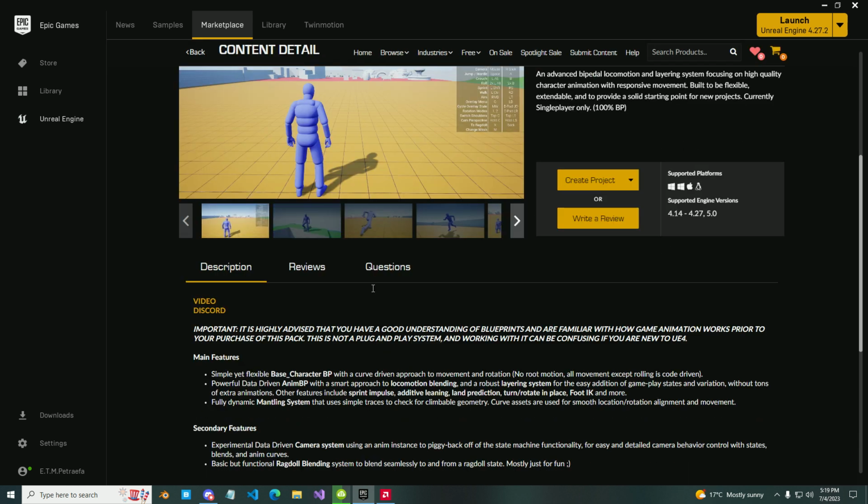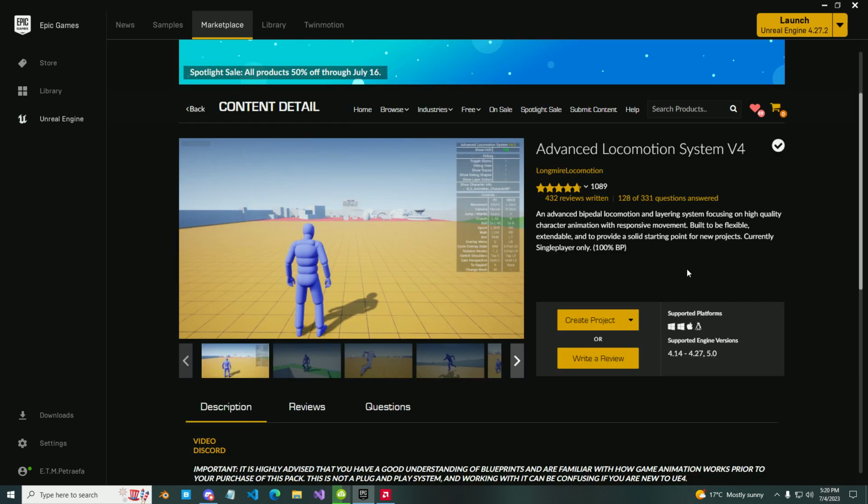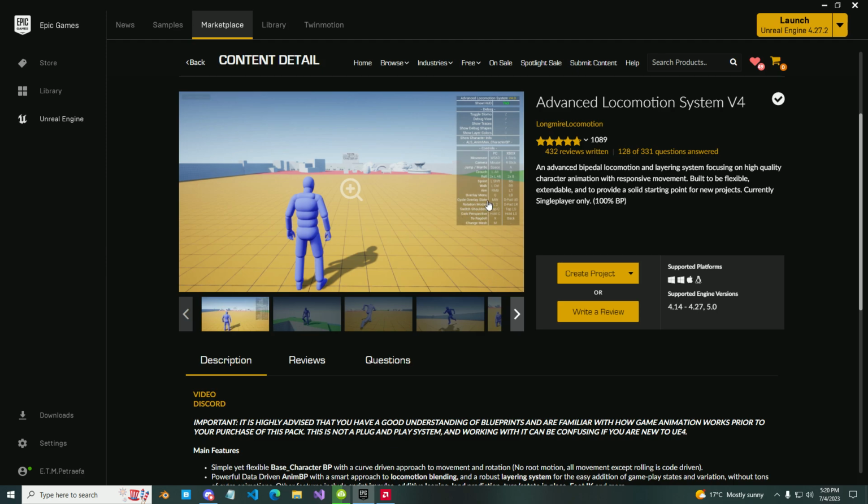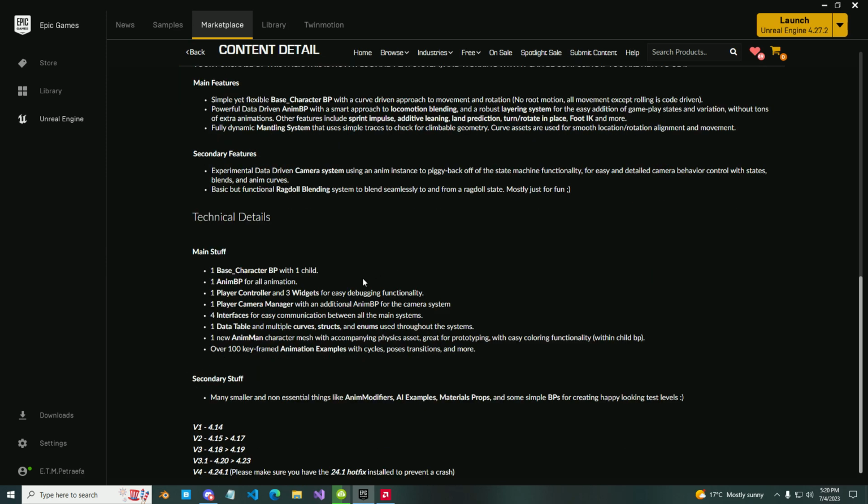When you create the project in the current version, for example 4.27 or 5.0, you're going to get Advanced Locomotion System 4. But if you scroll down to the bottom of the screen, if you want Advanced Locomotion System V1, you need 4.14, and 4.15 to 4.17 for version 2, and so on.